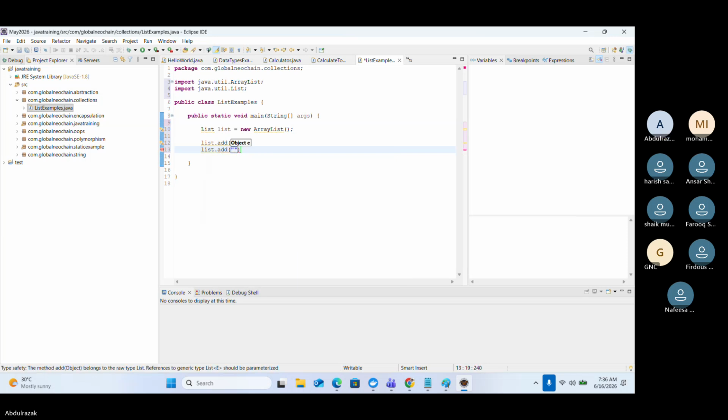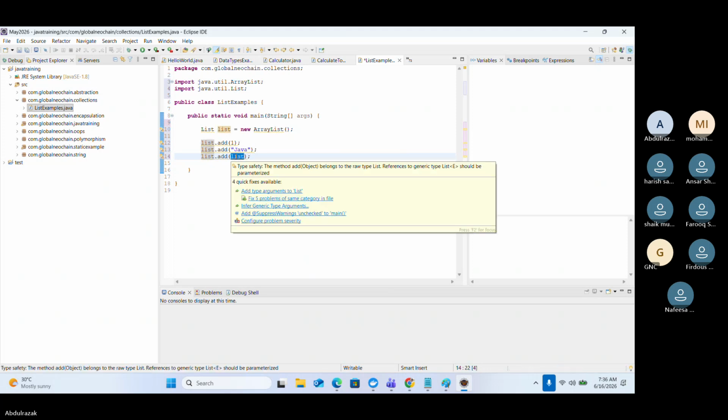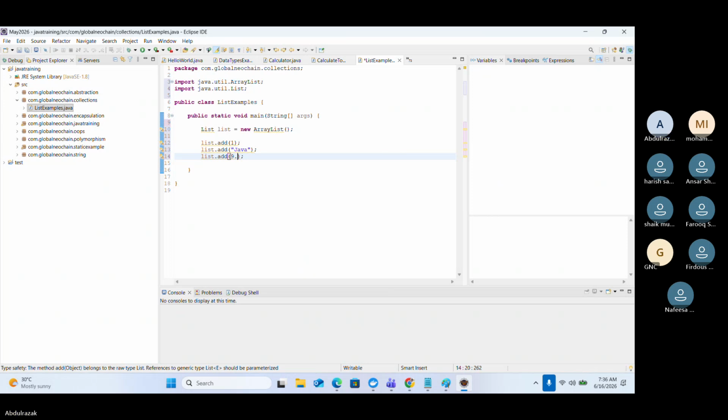So here I can list.add, for example a float value. I'm using this, this is a double value. Float means we have to define f. So list.add. Here I will add a boolean value.